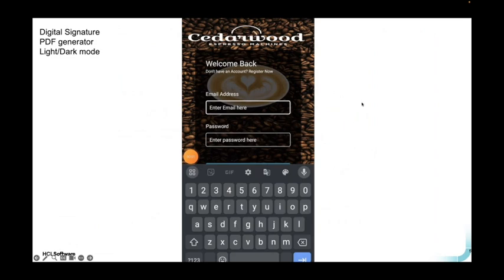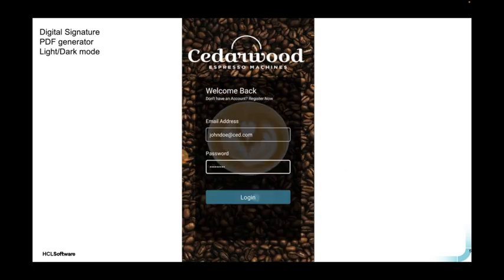Again, this session is going to be a lot of videos and demos, because effectively we are trying to showcase the power. Something that is very often used, especially if you're in field service or something like that, is capturing signatures, generating PDFs, and seeing the app in light or dark mode, so that based on where you are, it is still very clearly visible.